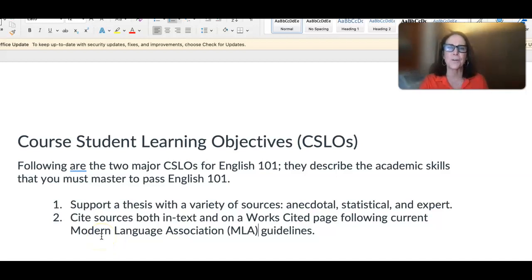The first core student learning objective, CSLO, is to support a thesis, an overall opinion about an essay topic, with a variety of sources. And you can see the sources listed here are anecdotal, statistical, and expert. If you're unfamiliar with those three kinds of sources, don't worry, you'll become familiar with them during this class.